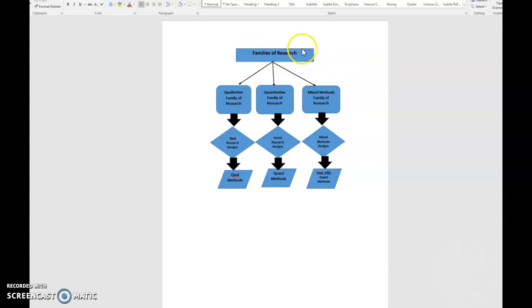So the first thing you have in this hierarchy of research is a family of research. And that might be qualitative or quantitative, or in some cases, it might be a mixed methods family of research. So that's your first level in your hierarchy. So you need to understand first, are you doing qualitative, quantitative, mixed methods? Good news. This one, you're only doing quantitative. So you're in the quantitative family of research for this class.